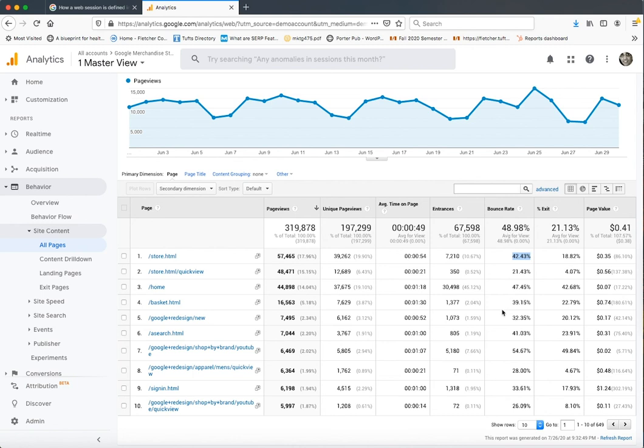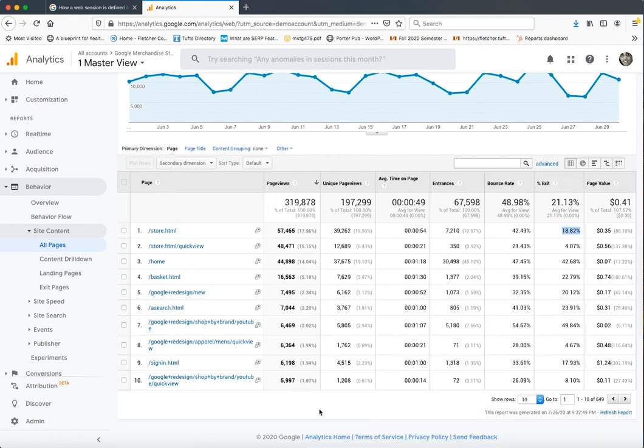If the question is, what's the exit rate of the page store.html? You go here, exit rate. What that means is it counts every time that somebody exits your website from a particular page, it's going to count one exit for that page. So the overall percentage of exit rate for each page is found in this column right here. So that's basically all you have to know to do the exercise.